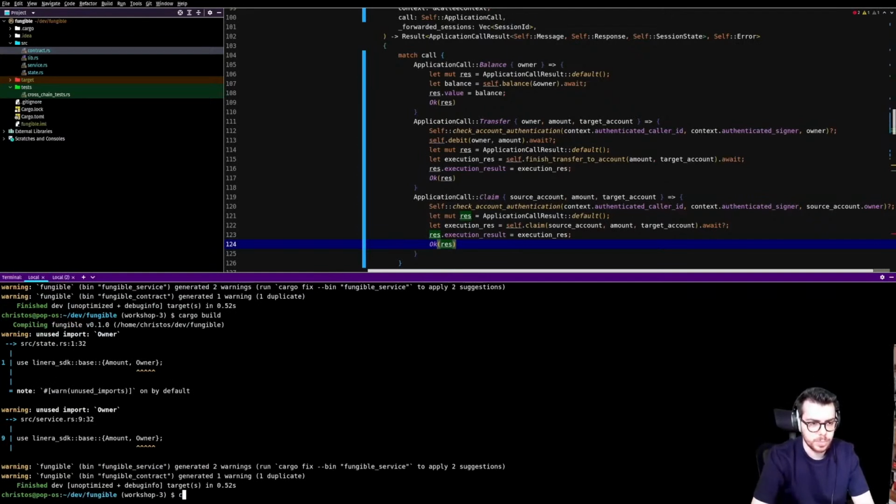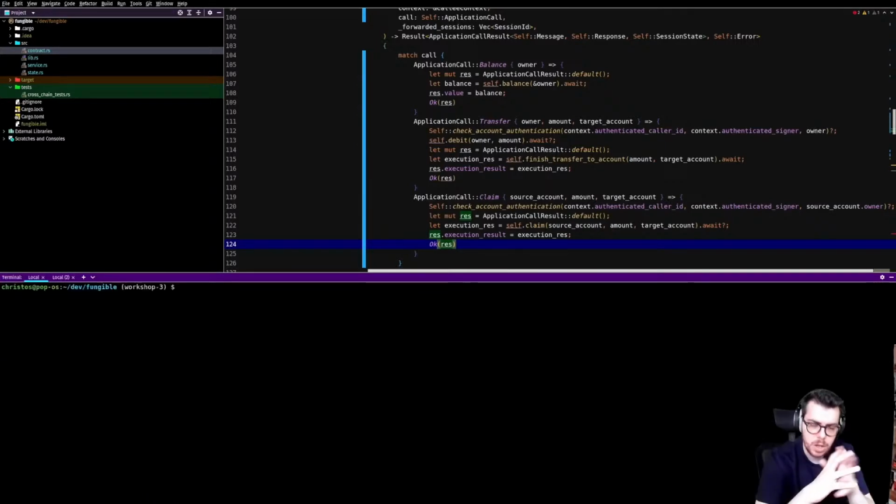Cool. So I'm just going to cargo fix to remove the unused imports. Okay, so that's our application call logic done. We've now implemented the types and the code required to enable other applications to call into our fungible token application and use it. Next time, we're going to write a small example where an application is calling the fungible token application and using it. So we're going to see how all that works.